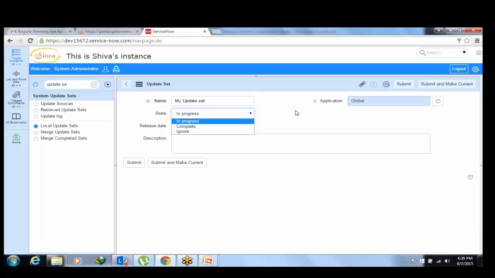That means whenever you want to move any update set to another instance, you need to change the state to complete first. That's the first step.